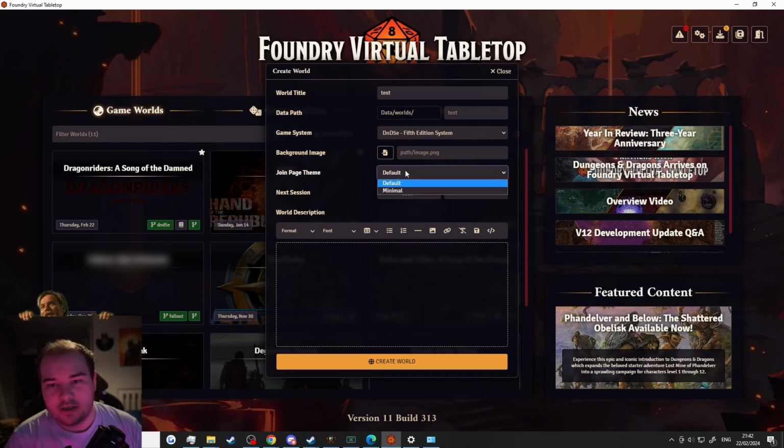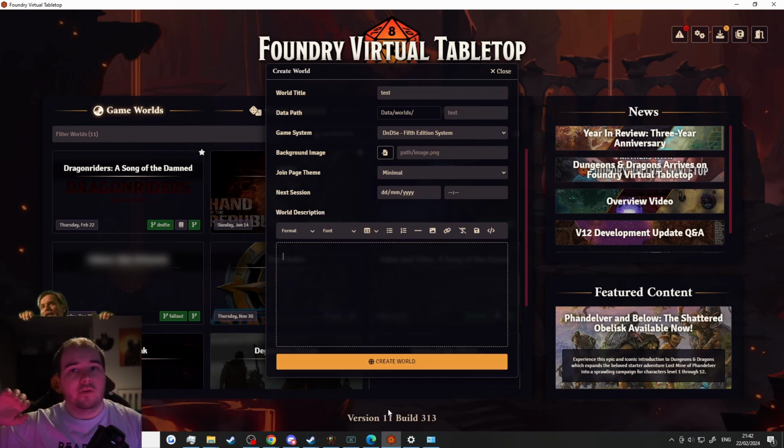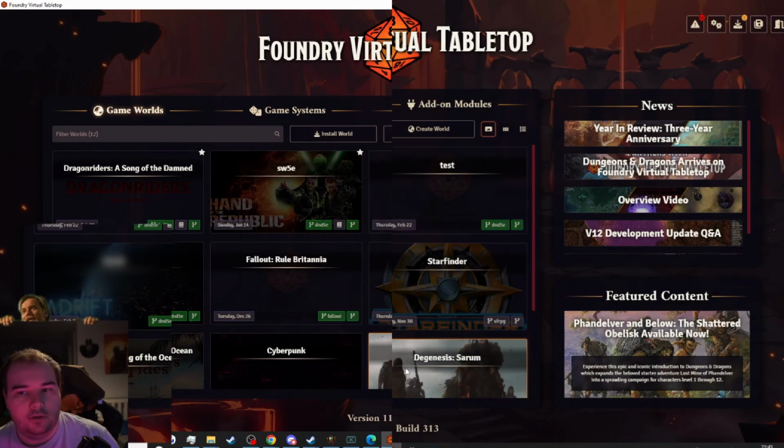I've not actually noticed this before. You can choose between the default page theme and the minimal page theme. Don't know what minimal looks like. Let's launch it just to see. You can set a date and time, and you can write a world description. You can also add images to the world description, etc. Go wild with it. Do whatever you want with it. But once you're done, click Create World.